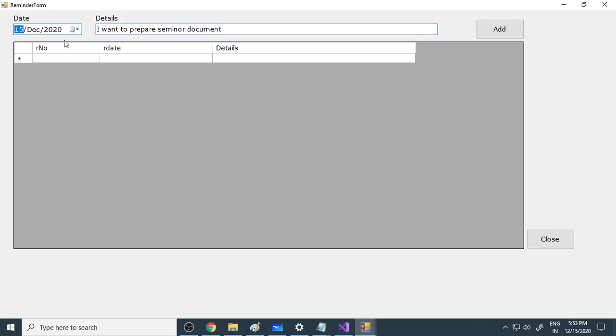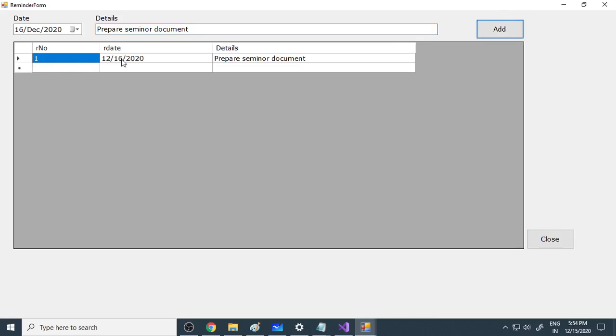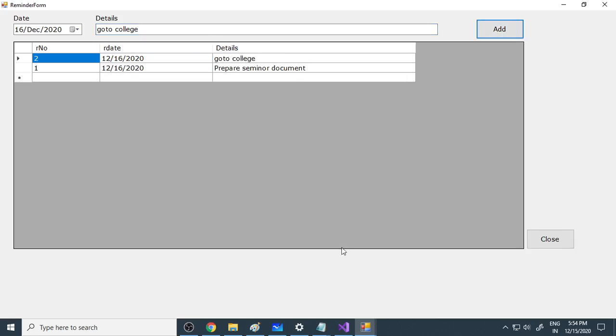Okay, so this is for tomorrow, then I can see the calendar here. So just put prepare seminar document. Okay, so this can be added. You have to do this particular work on this day. Then probably after that, you have to go to college. Go to college. All the work, whatever reminder you want, you can write down here. Or you want a reminder, pay mobile bill.